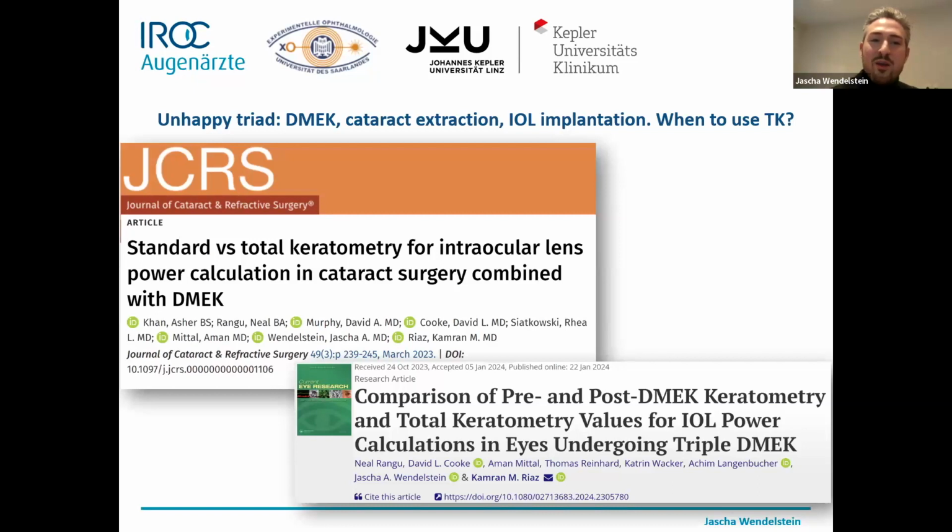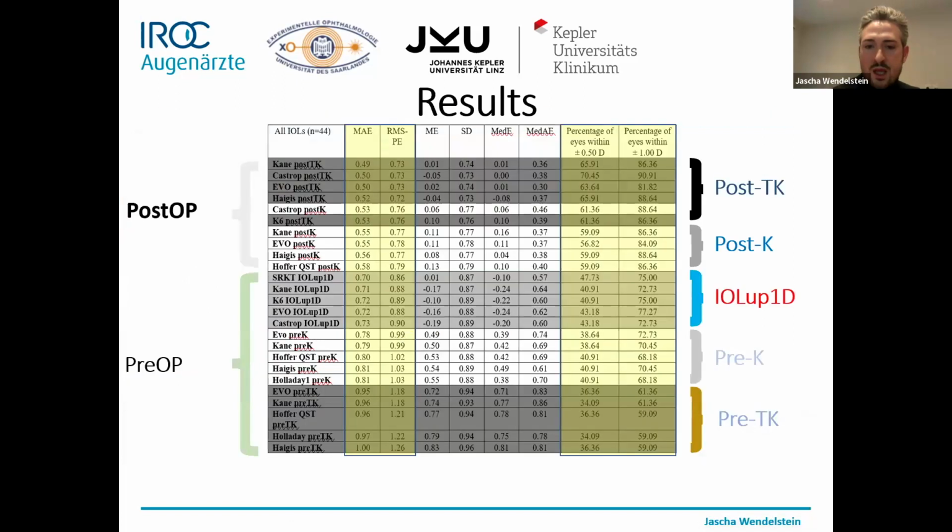It's something that I call the unhappy triad, which is the combination of DMAC, cataract extraction, and IOL implantation. Let's look a bit deeper into it. When do we use TK values? When don't we use TK values? Here are 2 studies of some colleagues of mine and I, where we looked at eyes with triple DMAC surgery with biometric measurements before and after the surgery, and to basically combine both outcomes into one table.